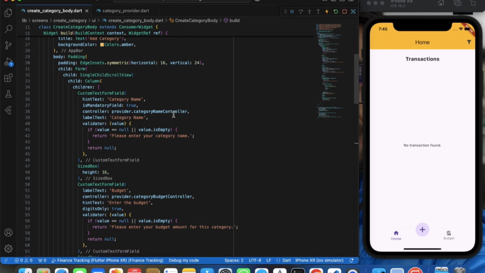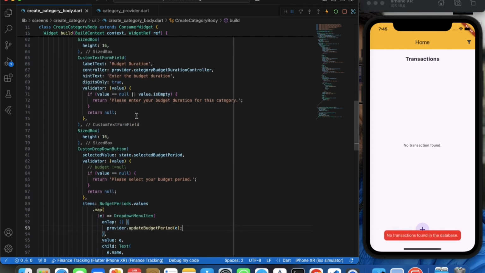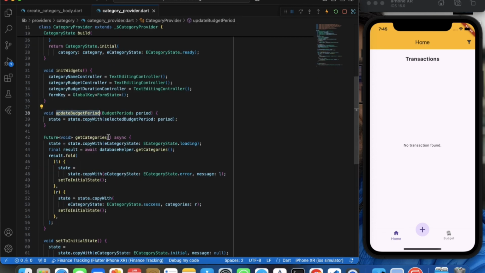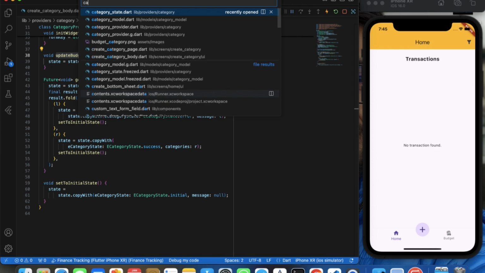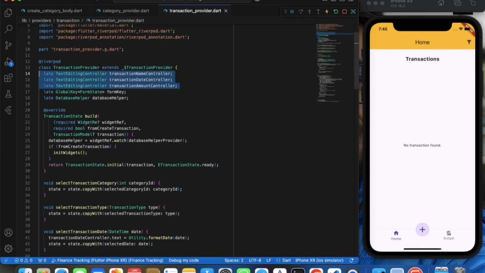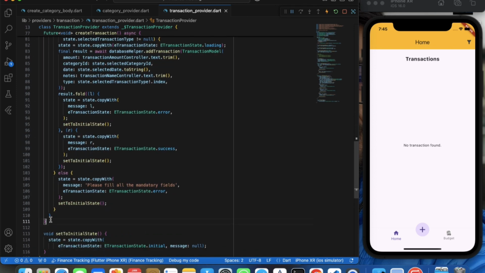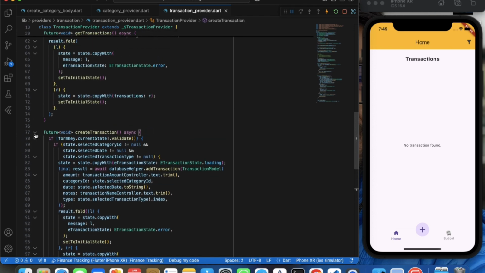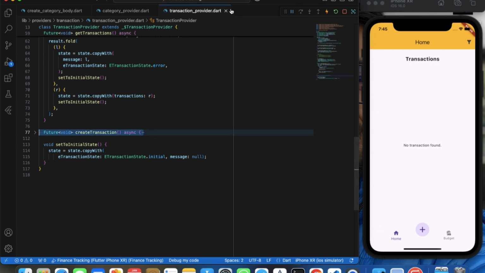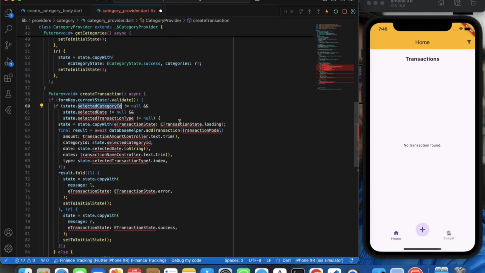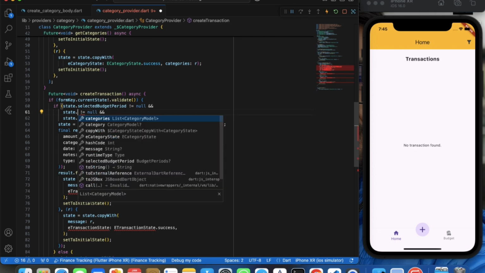Yeah, we are ready with our code. We are left with, okay, I didn't add any button. Let me add it here. We have to do some changes here also, but firstly we'll finish our create category form, then we'll do changes here. I'll explain why. Selected budget period, state dot.